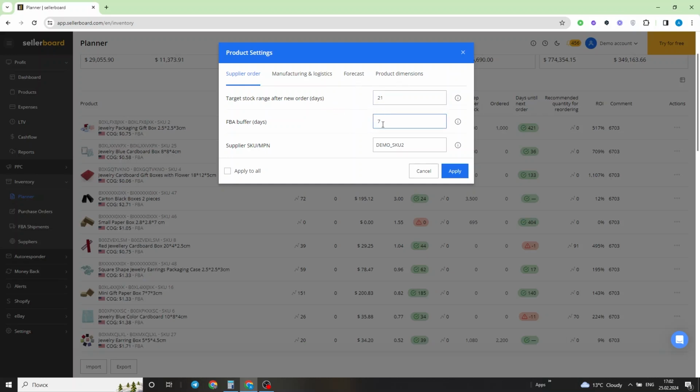Then you can create an FBA buffer. For instance, over here we're telling sellerboard that after we receive a new batch of products, we still want to have 7 days of stock of sales at all times. So this is a buffer we can use just to be safe that we will not run out of stock.